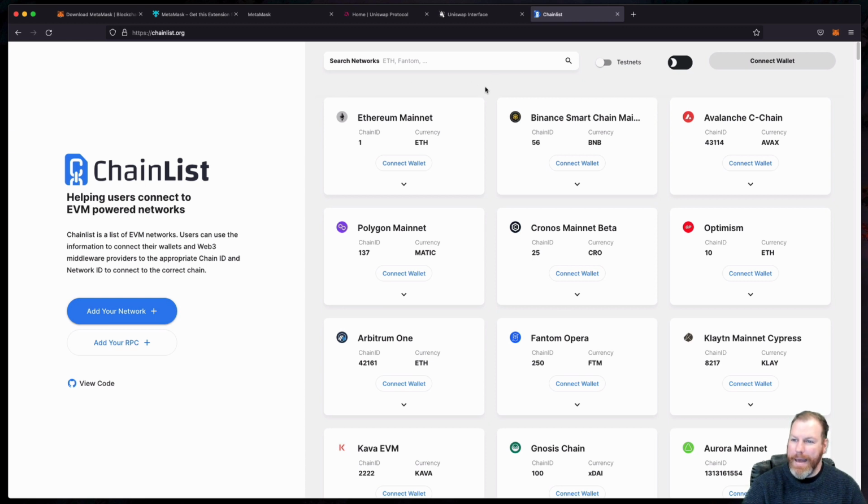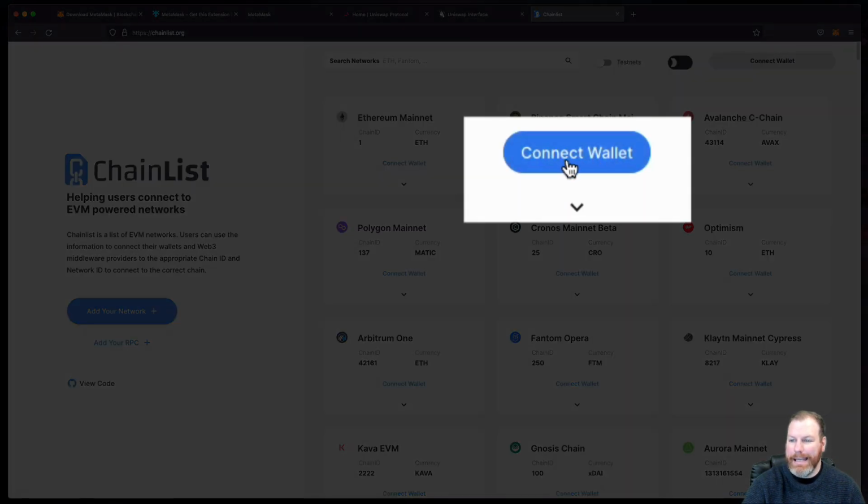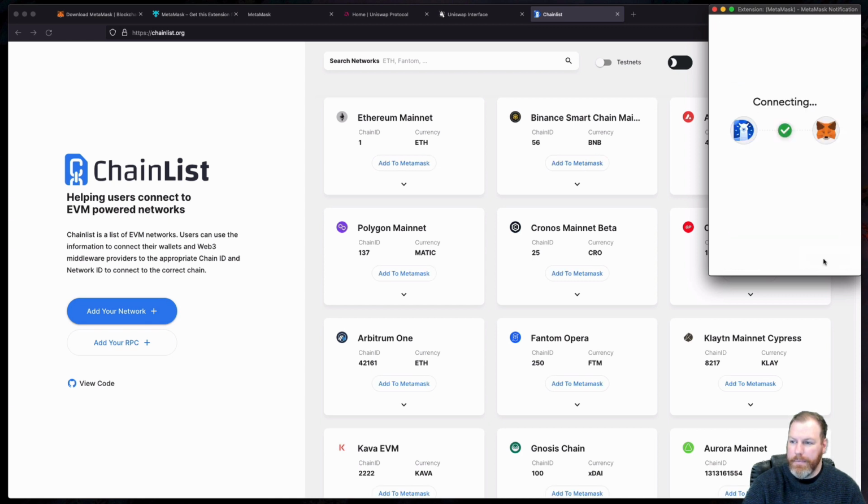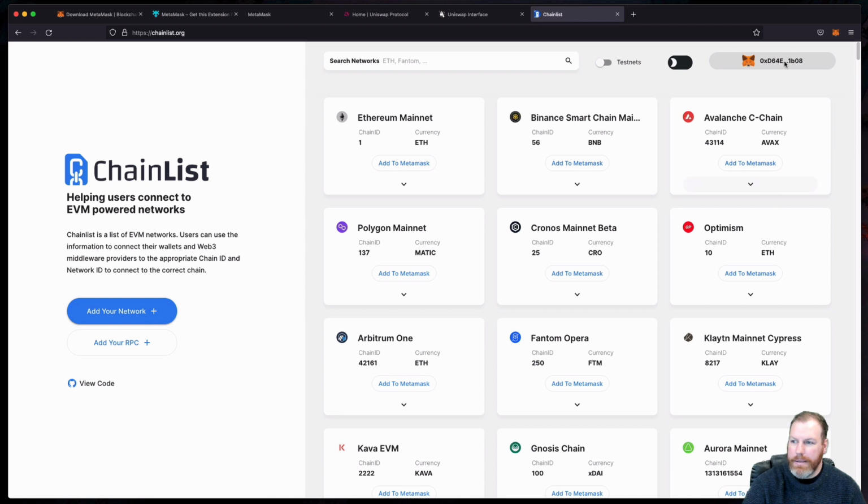One of the other main blockchain networks that is utilized through MetaMask with a dApp ecosystem is the Binance Smart Chain. So if I click Connect Wallet, it's then going to prompt me, and I'm going to go next and follow these prompts. It is then going to set up the Binance Smart Chain.